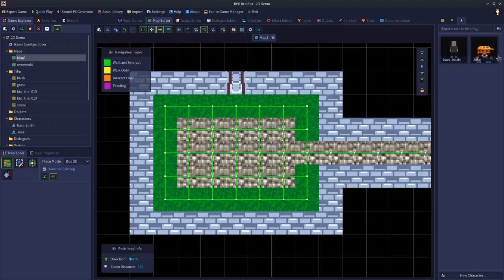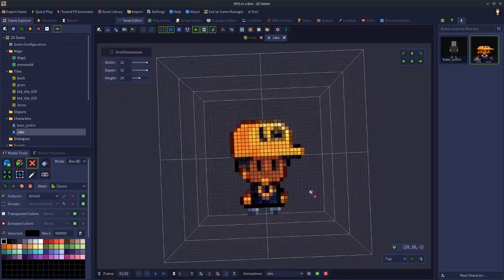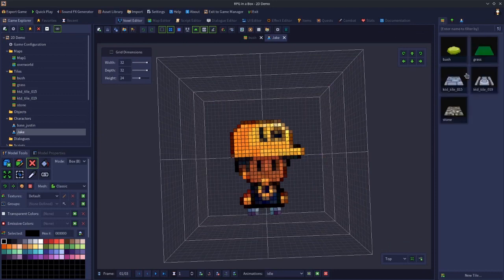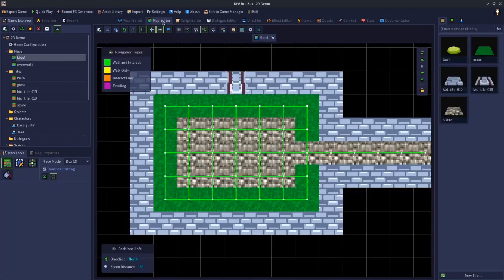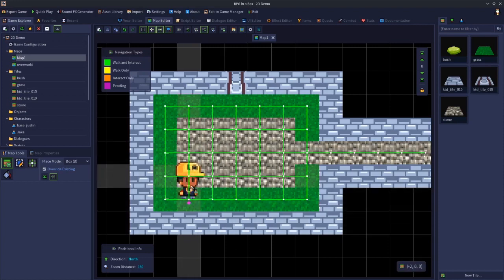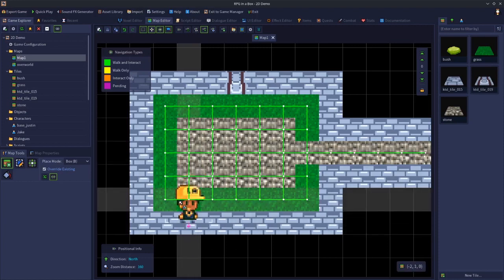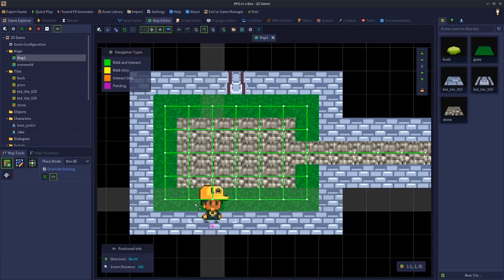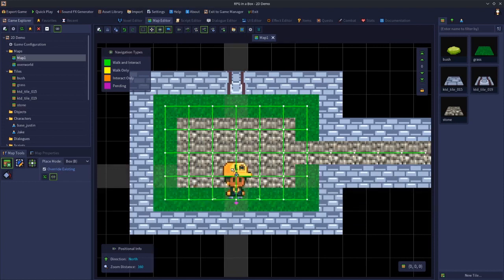So the issue we have is that this character that we made is 32 by 32 voxels, whereas our map is 16 by 16. So what that means is that obviously our player character is much larger than the world around them. And this can present itself in some of the issues you've seen, where when we're walking down here, the character is overlapping the wall. So we need to address that.